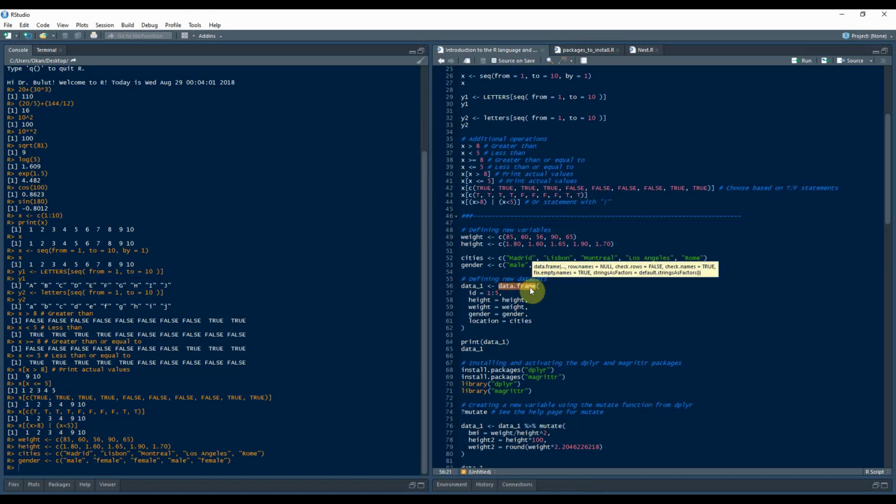I'm using data.frame. I open the parentheses. I would like to create an ID variable which goes from 1 through 5. Just like we discussed earlier, I'm using a sequence rather than typing 1, 2, 3, 4, 5 individually. Then I'm defining a new variable called height, and I'm putting the variable height that I already defined over here. And I'm creating a new variable called weight in this data set, which is the variable that we have defined here. The gender is here.